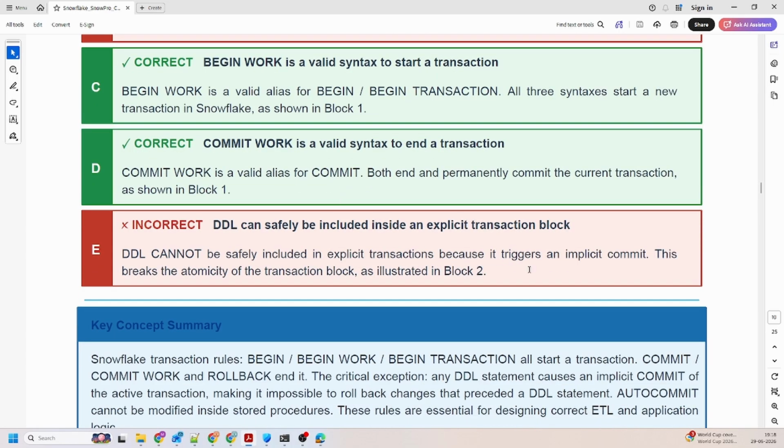Option E is wrong, and notice how similar it sounds to option A, but stated as the opposite. DDL cannot safely be included in explicit transactions. If you're inside a begin commit block and you drop a table or create a table, that DDL fires an implicit commit and breaks your transaction's atomicity. You cannot roll it back. So no, DDL inside explicit transactions is not safe.